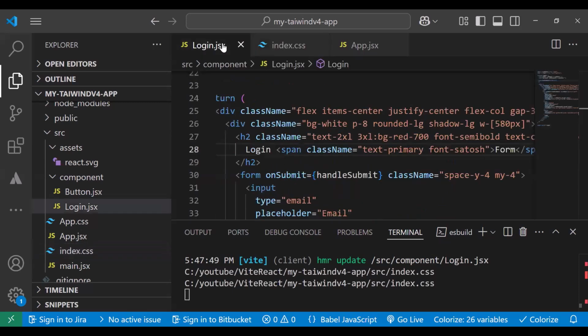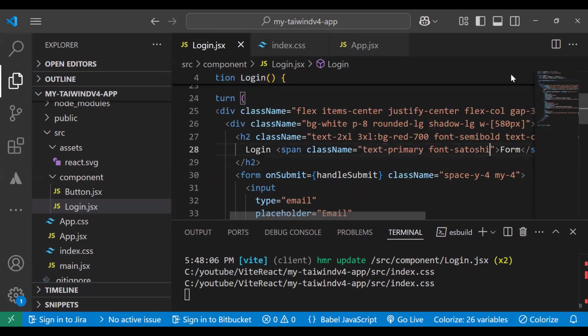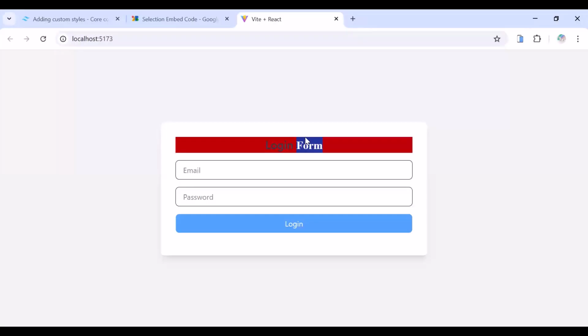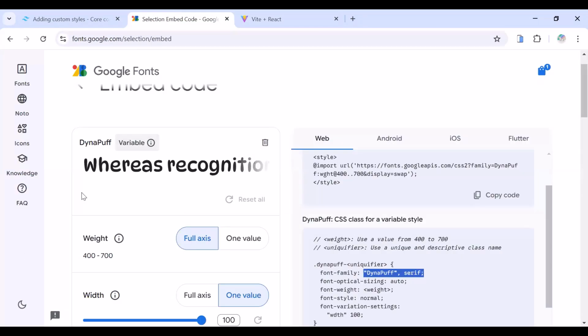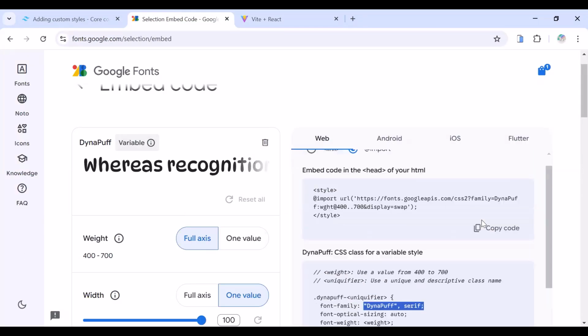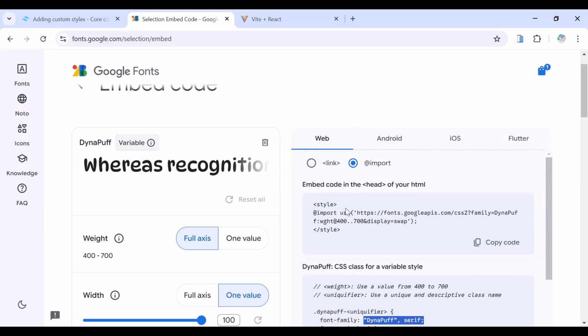I will also be showing you how to use Google Fonts here. Let's go ahead and paste this here. So the font has changed, as you can see, it's quite different from this. If you want to use Google Fonts, you can go to Google Fonts and select the fonts you want to use. Then I would be embedding the URL here.